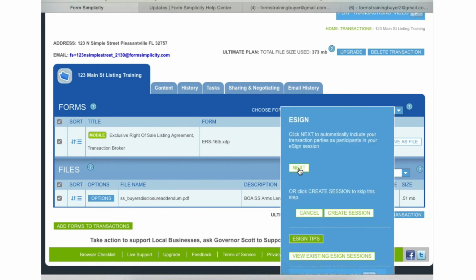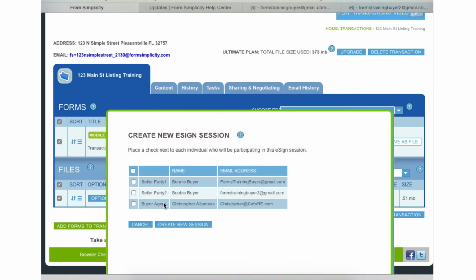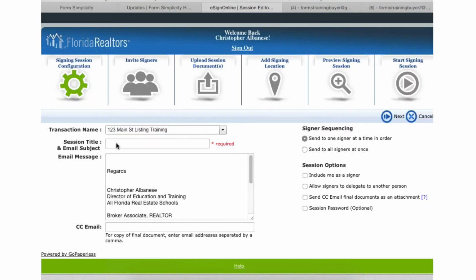All right, so we're going to go back here again, go back to e-sign, hit next. We're going to keep Bobby in his old name. When I deleted out that session, I deleted out all the templates, which is the process that we want. Now you know, don't hit cancel. Okay, listing agreement.